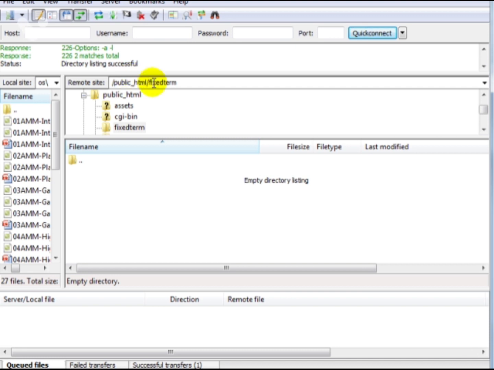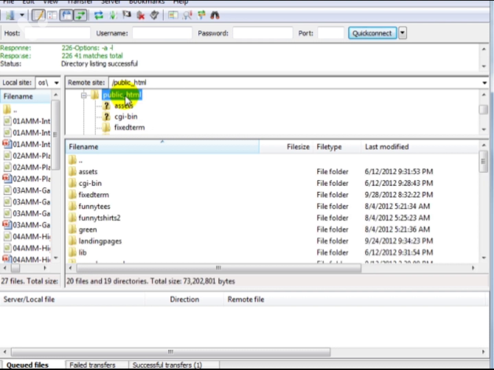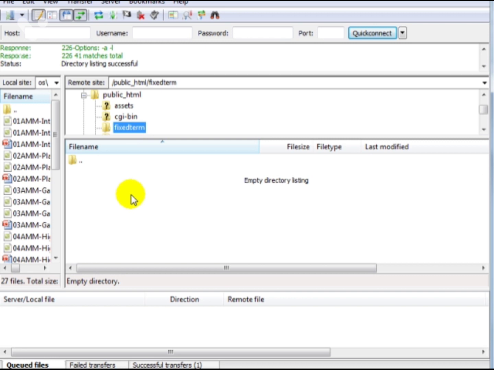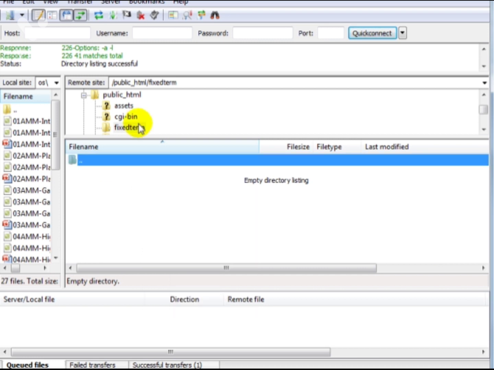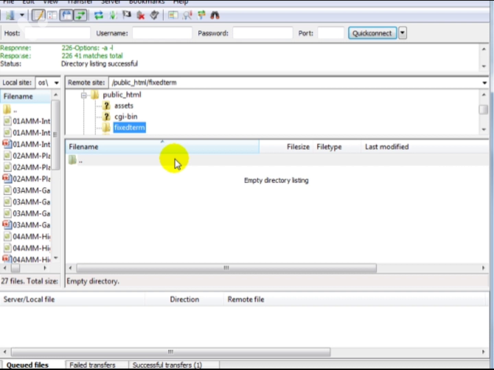Now, in this case, remember I was checkthisoutRightNow.net/fixed-term. So what I needed to do is to simply create a folder underneath this folder called fixed term. And to create it, all you do is right click on create directory, and that's it. So what I want to do now is simply upload all of the files into this location.